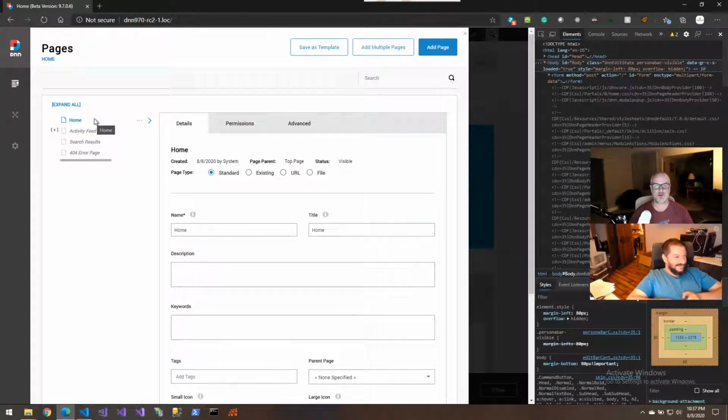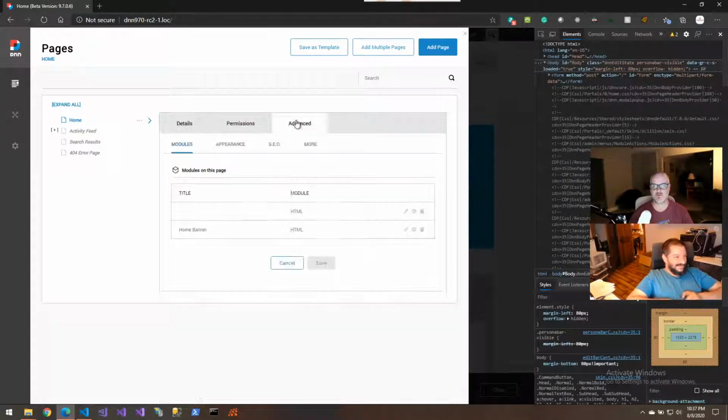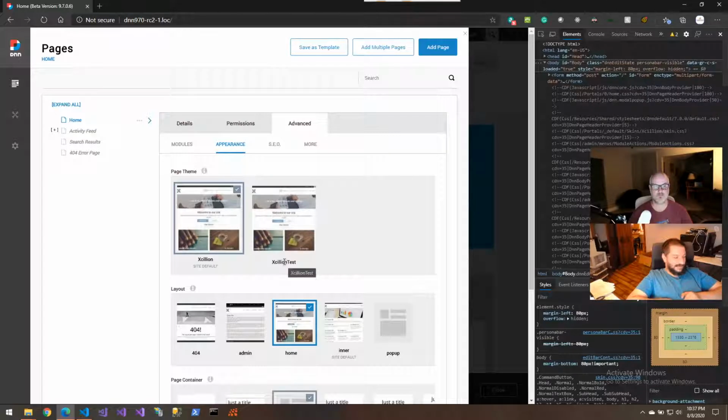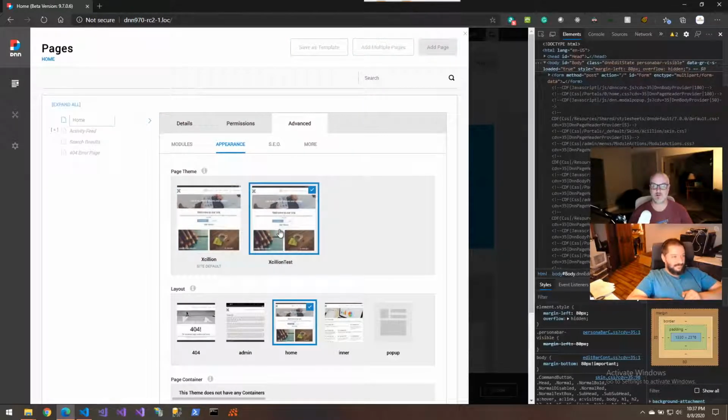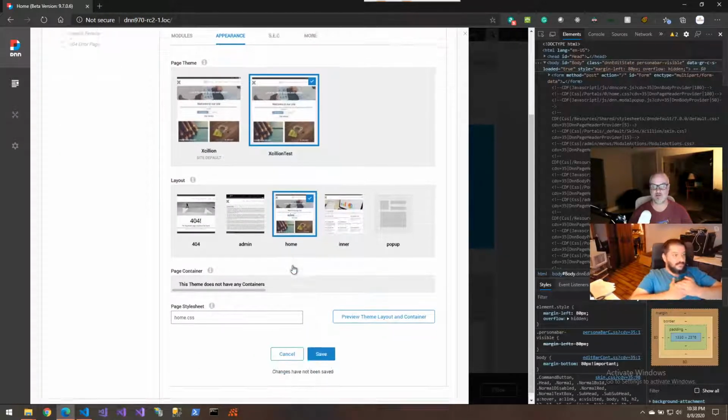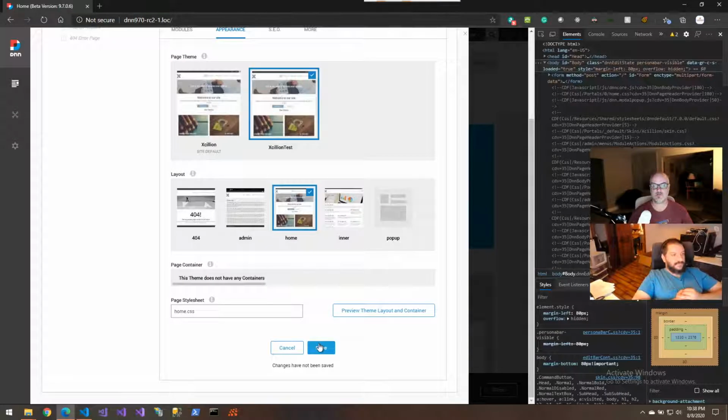So I'm going into Page Settings, and we'll go to Advanced and Appearance, and we should see our Xcillion test. Now that is the exact folder name that was created there, so it shows you how this works. So we should just be able to apply that. We want to make sure that we have the home layout because that is the file that we changed, and we shall do a save.